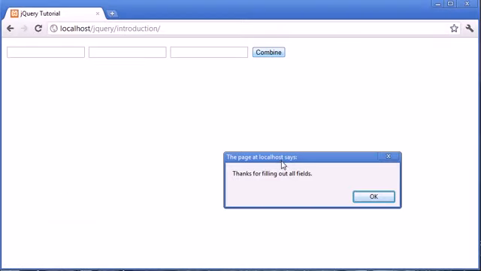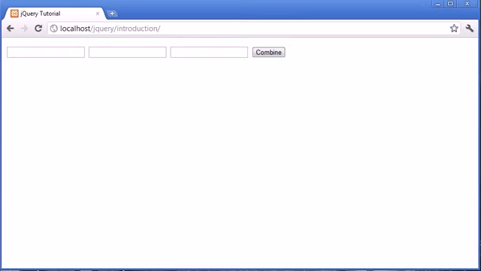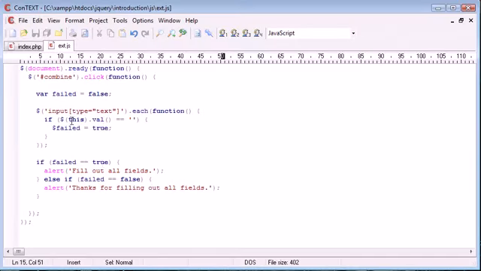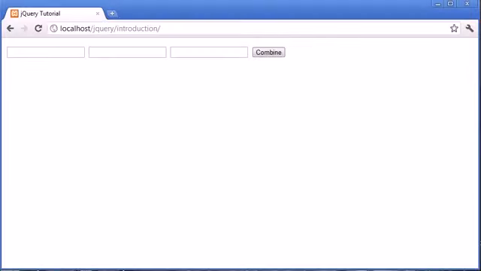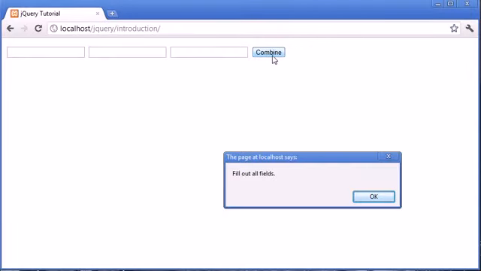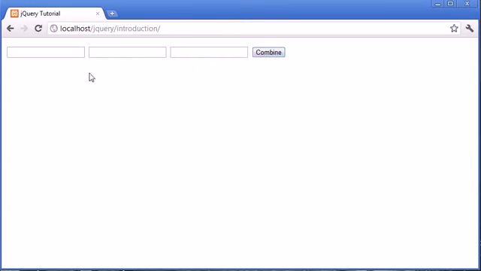So for example, if I click combine now, so we've got something going on wrong here. Let's just double check. Oh yeah, sorry, I've included a $ sign there. That's just probably because of my PHP background. So let's go ahead and click combine. It says fill out all fields.